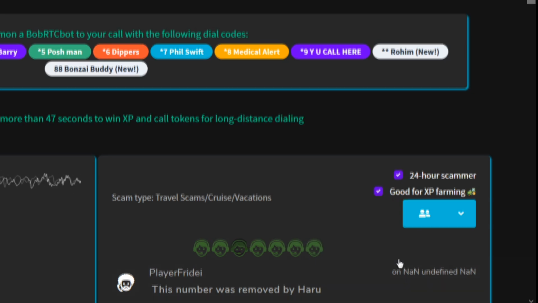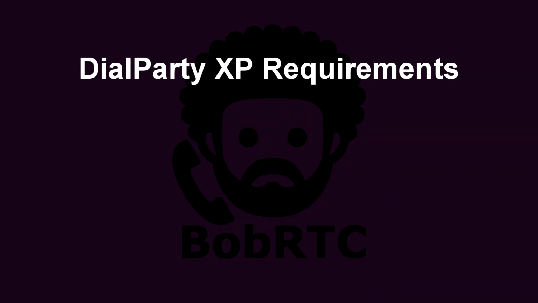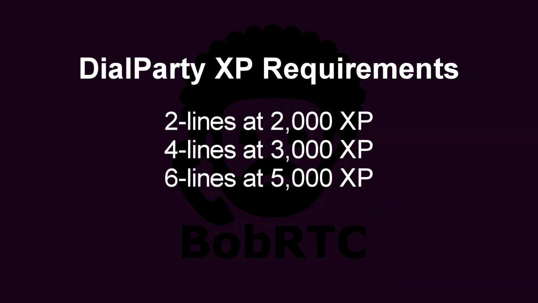That way you can waste several call center agents' time and you can make them talk to each other. To unlock this feature, you need to collect XP. You unlock the 2 lines DialParty at 2000 XP, the 4 lines DialParty at 3000 XP, and the 6 lines at 5000 XP.